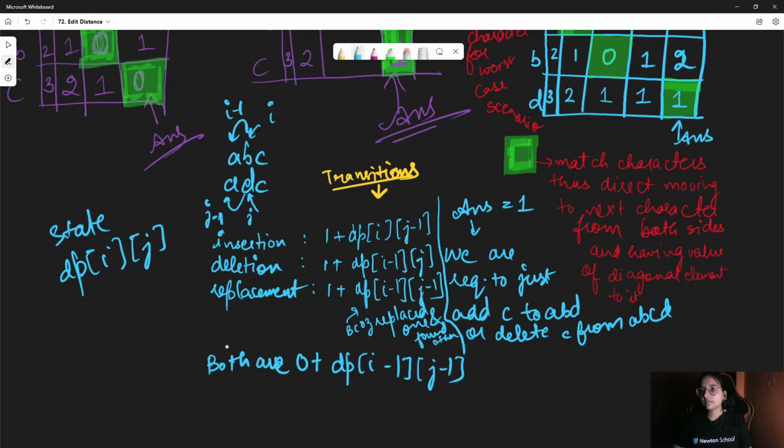Basically, I am adding up the transition which we are required to do. So when both are the same, the transition would be that we are skipping both of the characters because there is a match. But there would be zero addition to the operations, because what we are required to count is the number of operations.